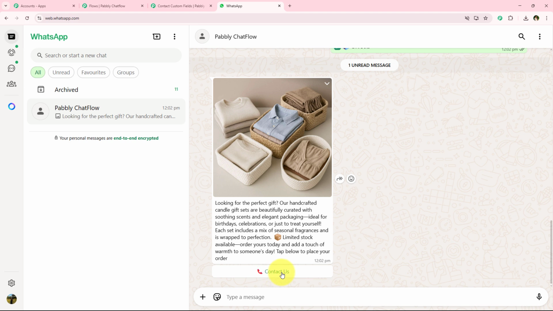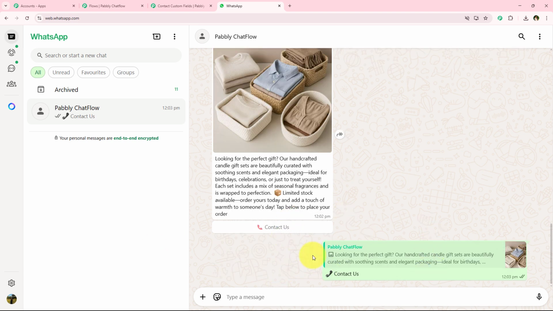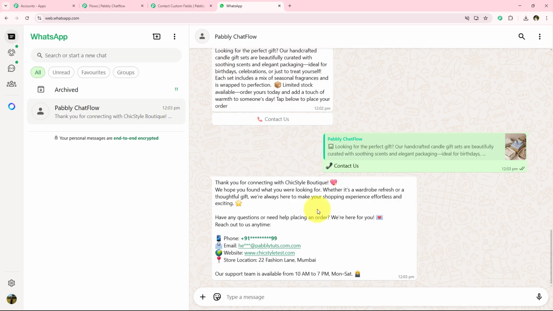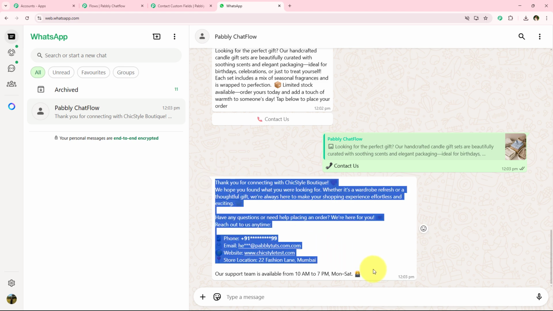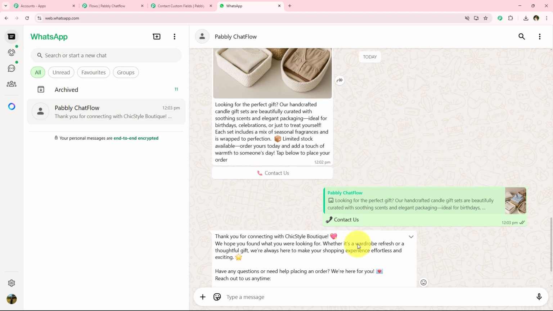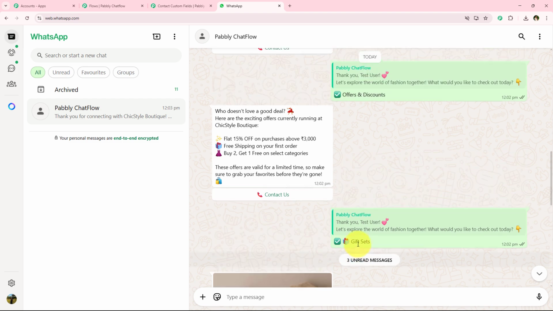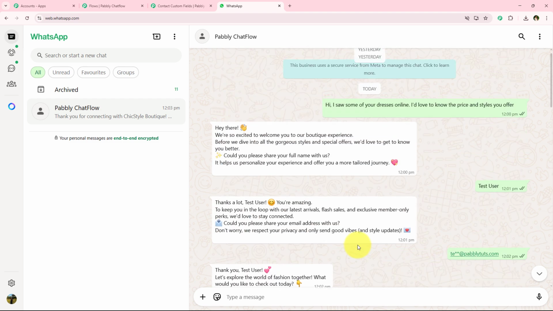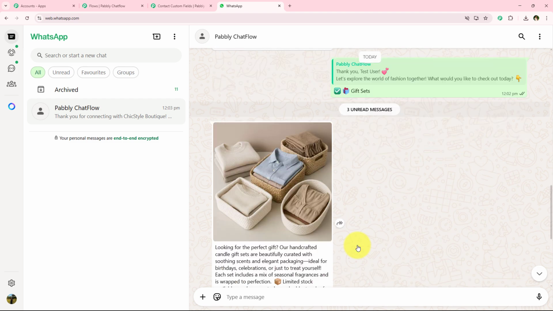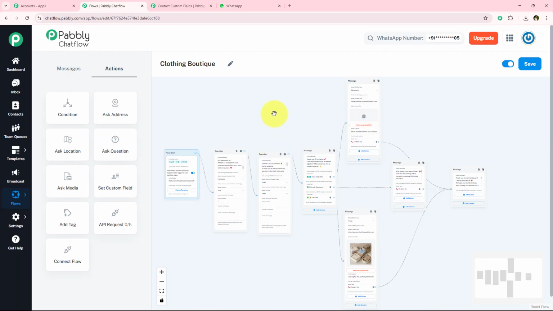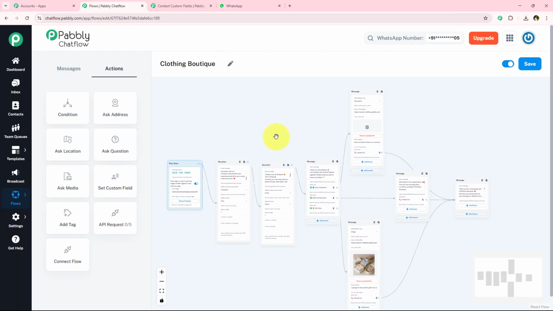Now I'm just going to test this contact us button, and as soon as I click on this contact us, yes, over here you can see that they have sent me the message for contact us too. So yes, with this you can see that I've successfully completed a proper conversation with the chatbot which we created right now. And yes, with this we have successfully completed this flow.